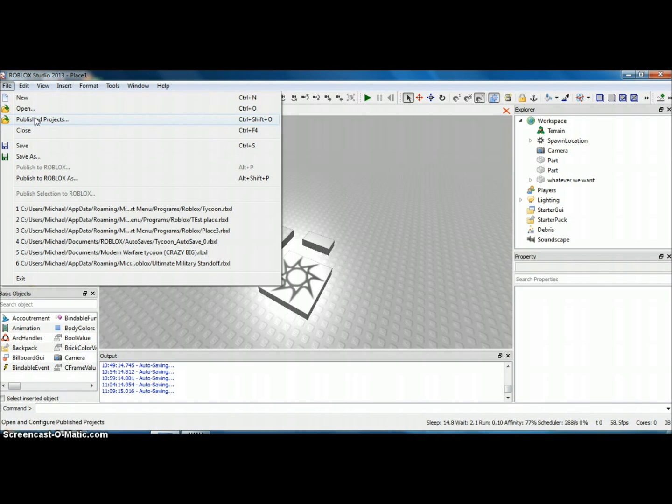Publish projects, well, if you publish it to Roblox, you can open the ones that you've published, unlike the ones that you haven't published or may have published. It's just a more specific open search thing. Save as. Publish to Roblox as. That means you can choose what to call it and stuff like that if it's not already published to Roblox. You can also overwrite other games if you felt like it by using that.